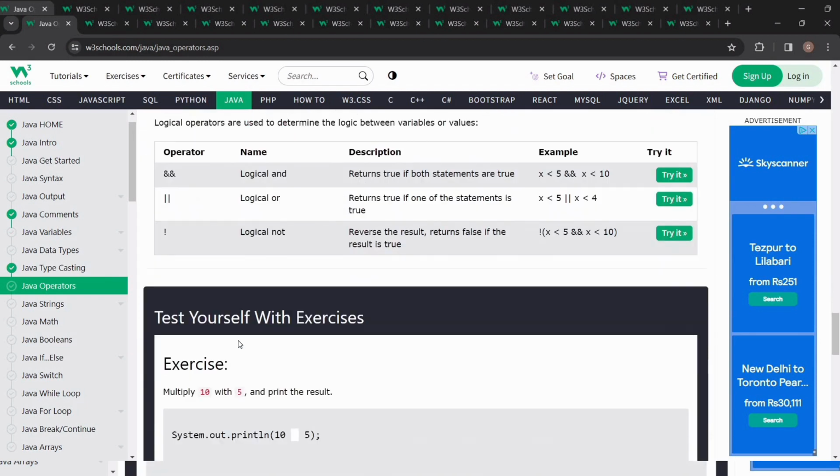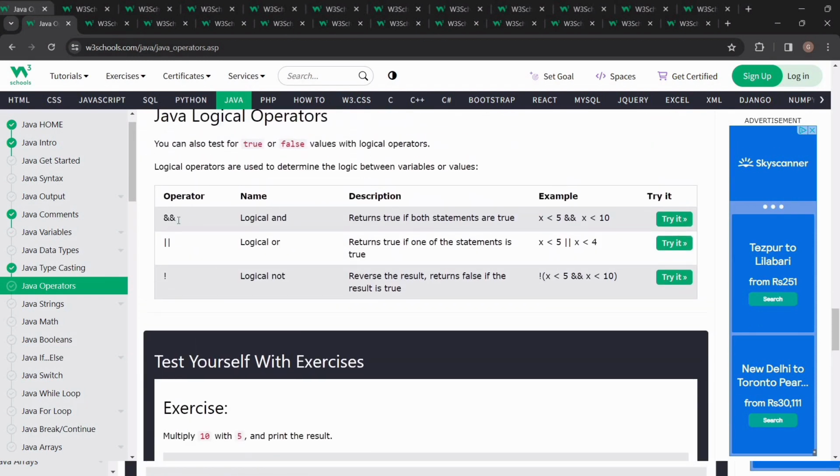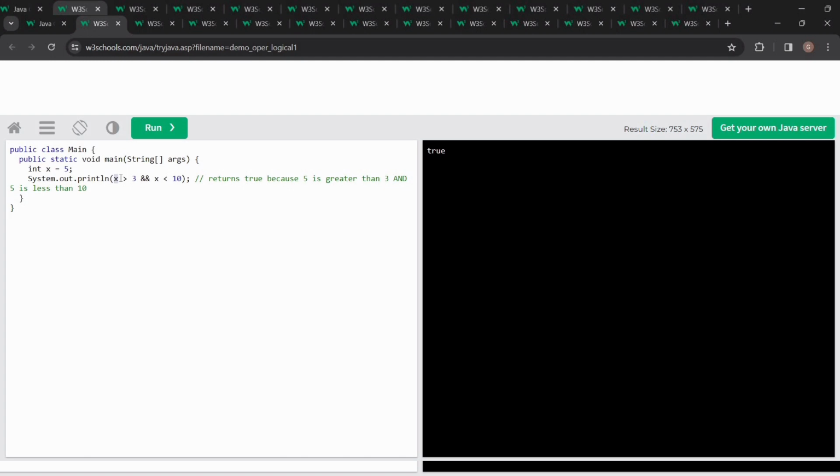Now logically, this is logical AND, logical OR and logical NOT. This all we will try. X is 5, and this 5 is less than 10. Correct. 5 is greater than 3. Correct. So this is correct. So true.